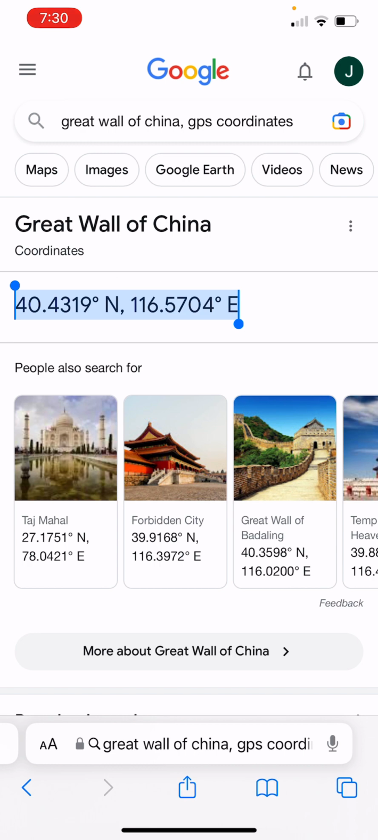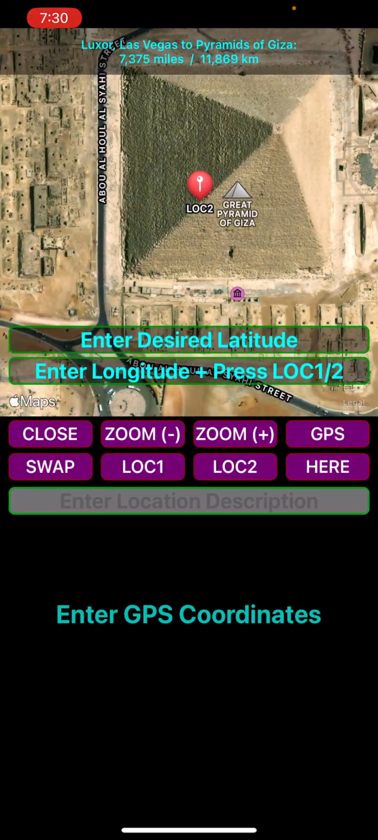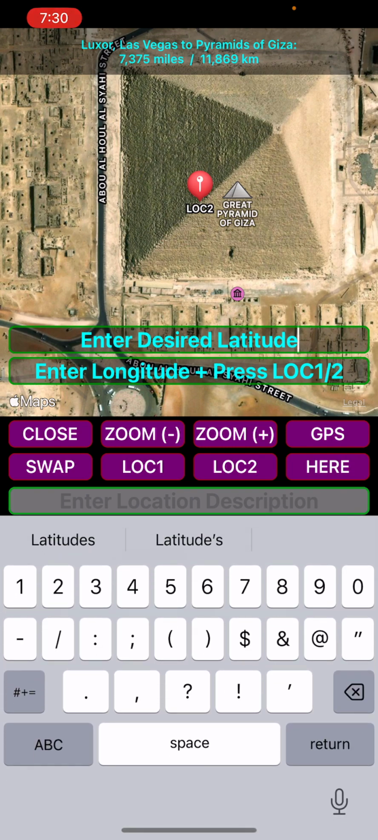So if I highlight and copy those, I can go back into World Flags Dojo 2, and here it says enter desired latitude. So we have latitude, longitude, and then you press loc 1 or loc 2, doesn't matter which one. That's how it works. So it's really nice. If you forget how to do it, it tells you how to do it.